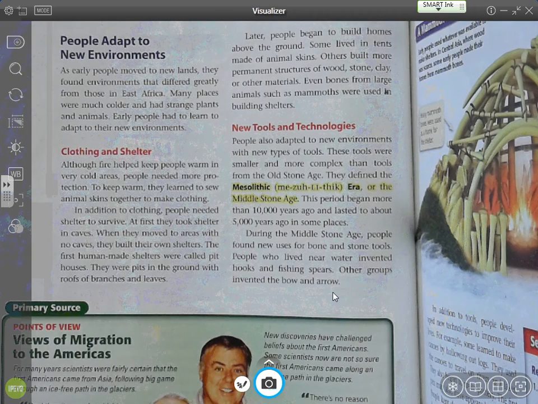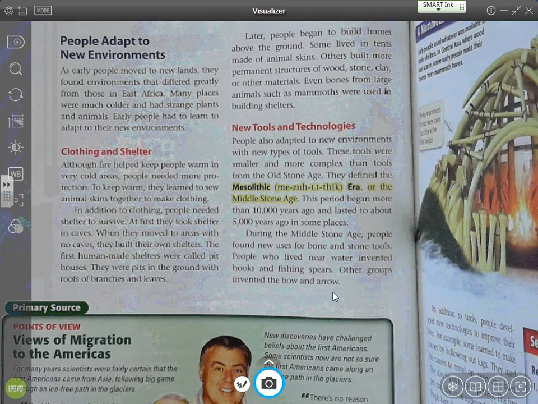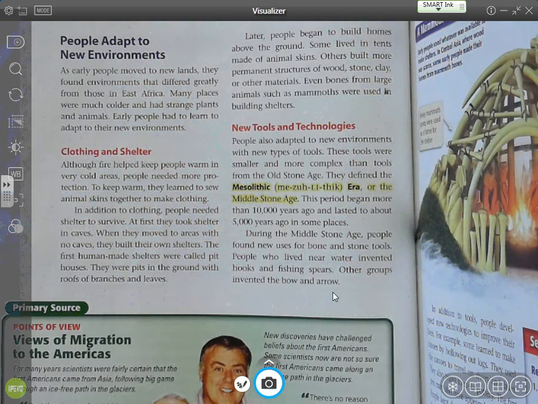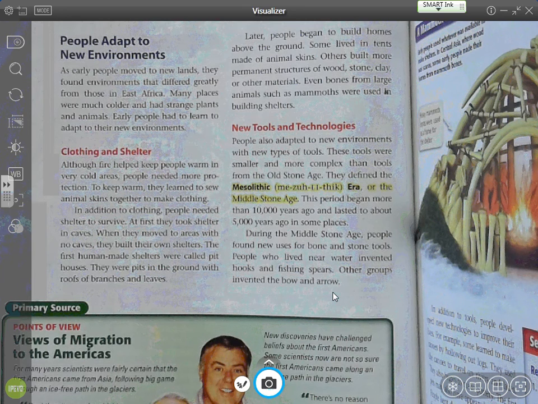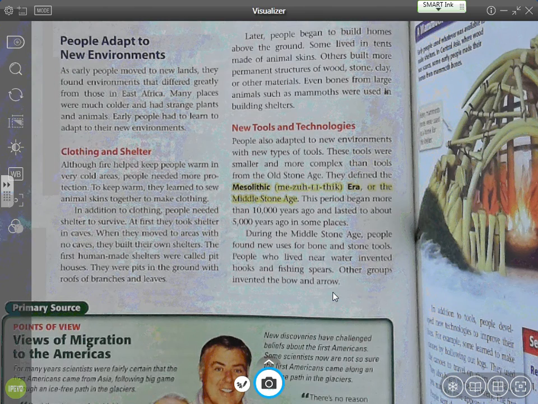So they also made new shelters. After migrating out of Africa, people needed to stay warm. They learned to make new clothes, and they made shelters. And now we're going to listen for 3 different examples of what type of shelters they made.